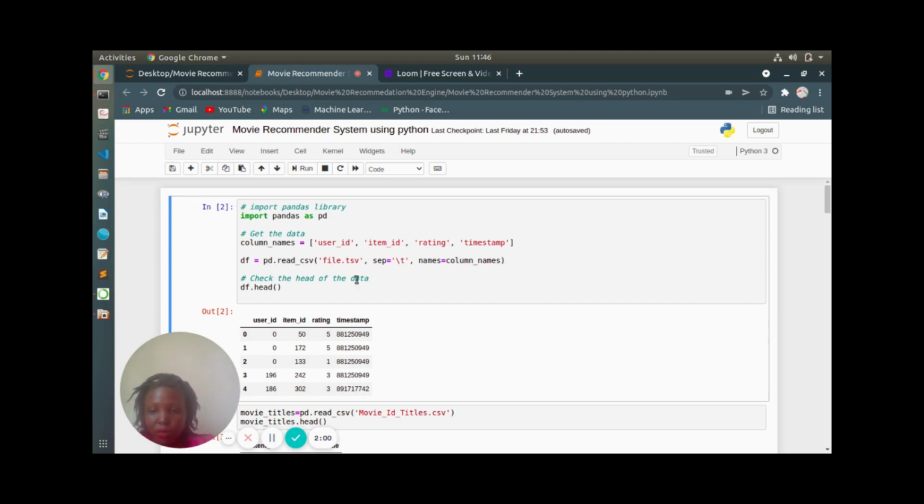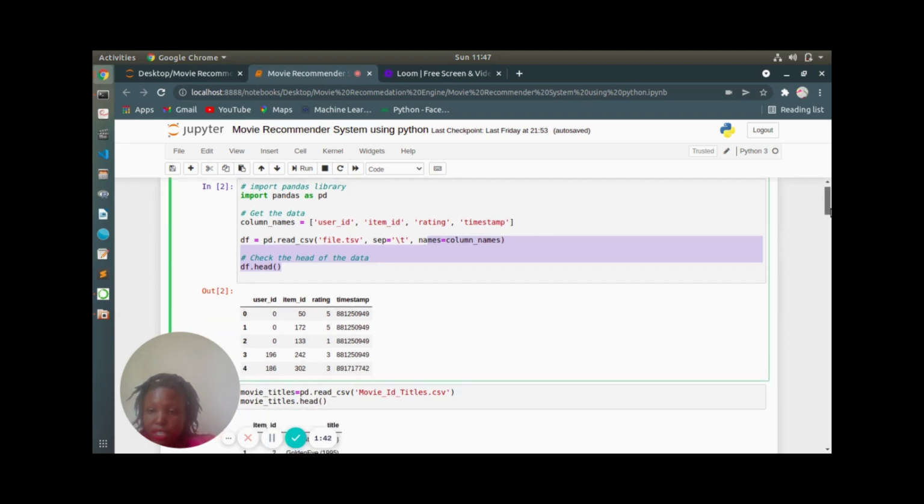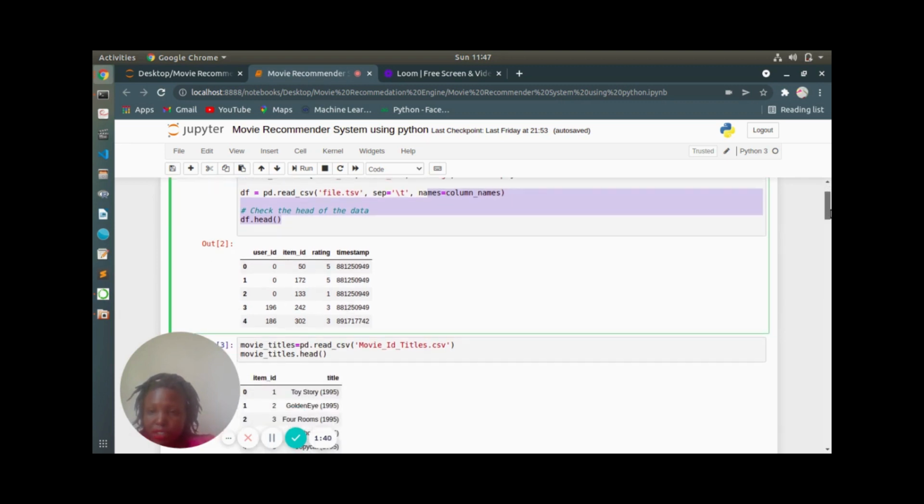You put the path of that file and also the names, because I remember I told you that the data didn't have the columns. So the columns, you assign them the column names just like you have defined the column names above. And then with that, you can view the data. You can use df.head. You can see the data with the assigned columns, the names we assigned there.